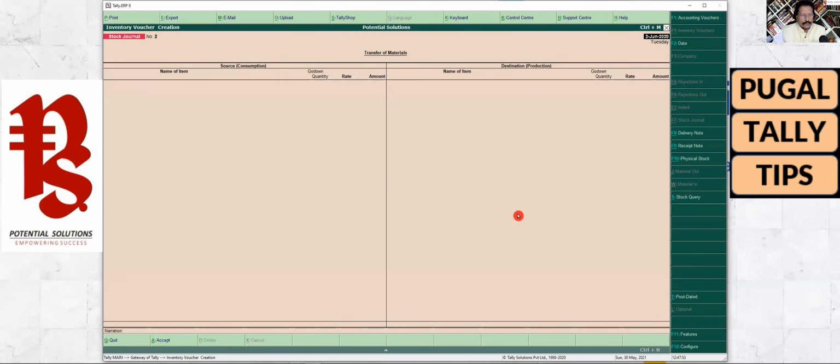Okay, so now this is how you use your stock journal to transfer material from one godown to another. The left hand side is the source godown from where you are taking the material. The right hand side is your destination godown where the material is going to go. Now we will use the delivery note.